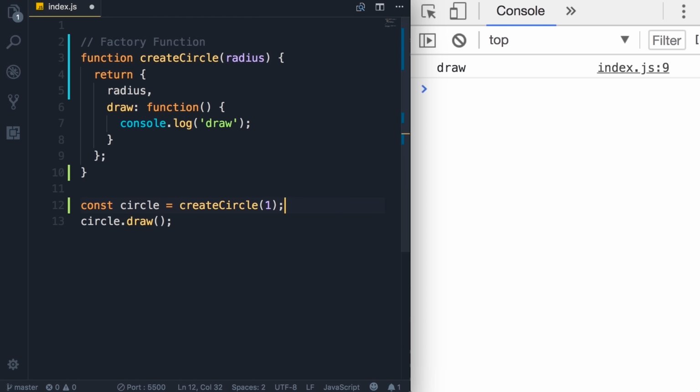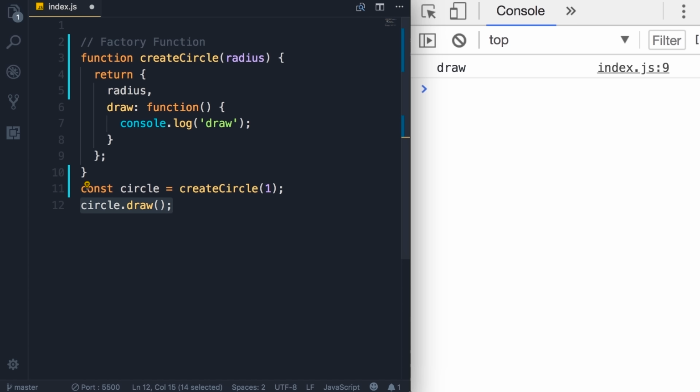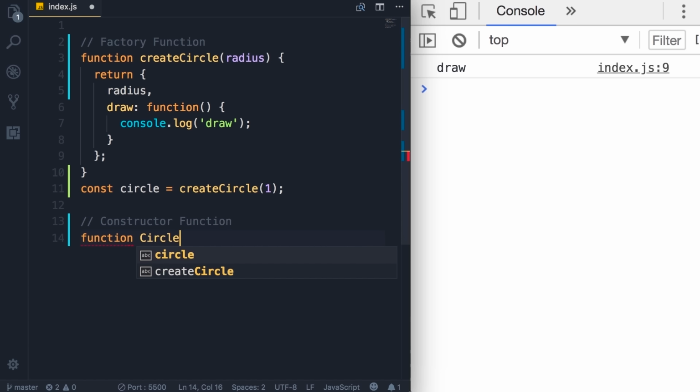Now there is another way to create an object using a constructor function. So let's delete circle.draw and define a constructor function. I want you to see them side by side. So once again, we define a function, but the naming convention we use for a constructor function is different. The first letter should be uppercase. So we call it Circle with an uppercase C.